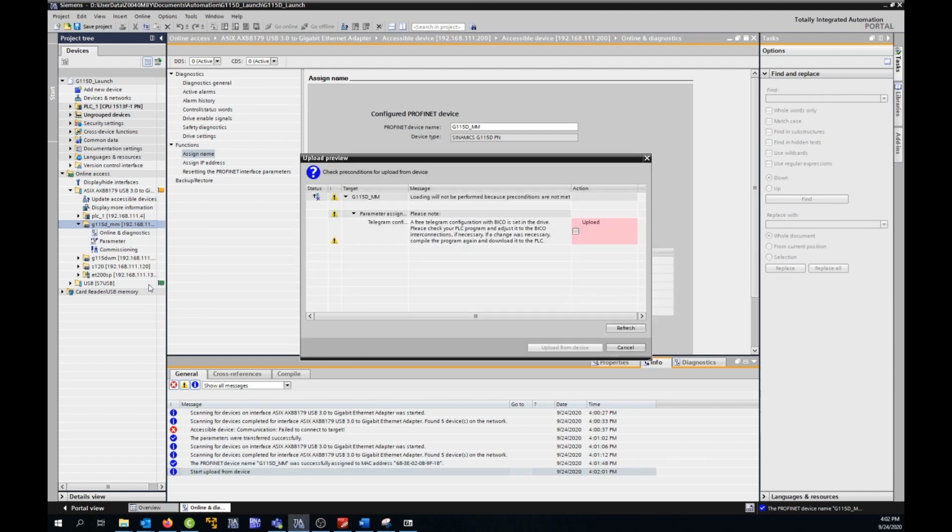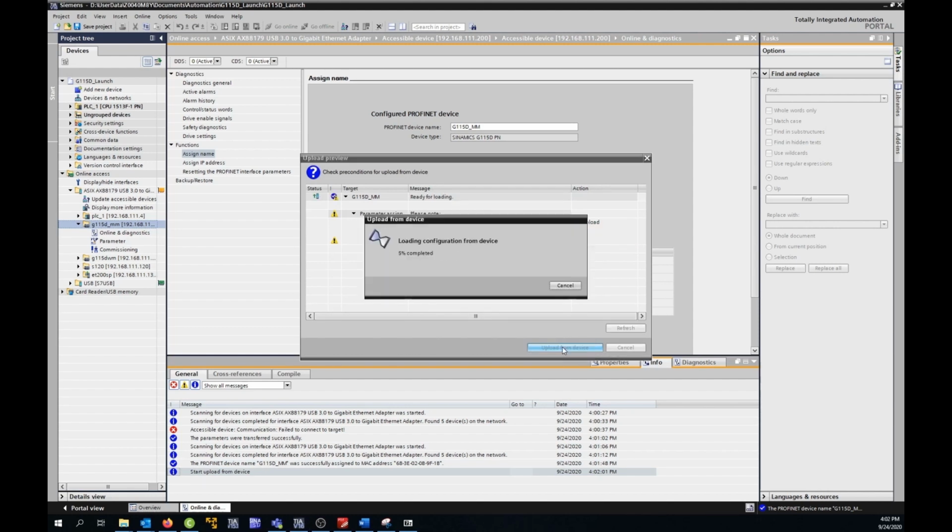By right-clicking on the device, we are then able to go on Upload from Drive, which will enable us to upload the information from the drive to our programming device. This process will take a few seconds as we are pulling all the relevant data from the drive via our IP connection.